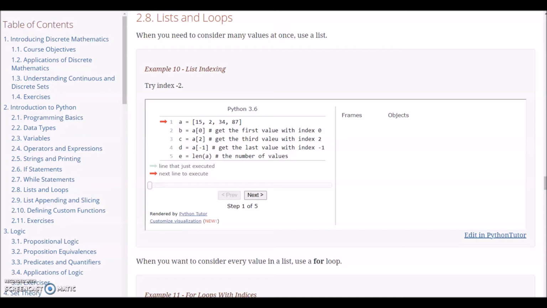When you want to consider many values at once rather than just one, you'll use a list. So here are some ways lists are defined. A is equal to, when you're defining a list, put a bracket around it, and then put the things in your list and close your bracket. And now I have A, and then I have this list over here. Notice these numbers above my list elements, this 0, 1, 2, 3. Those are called the indices.